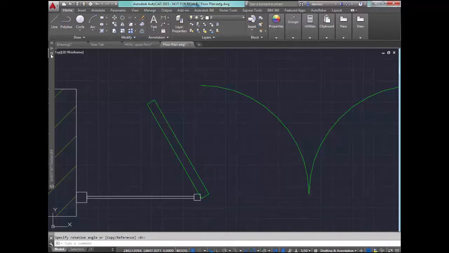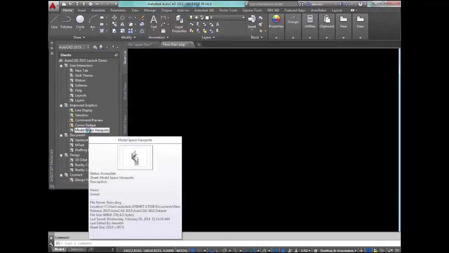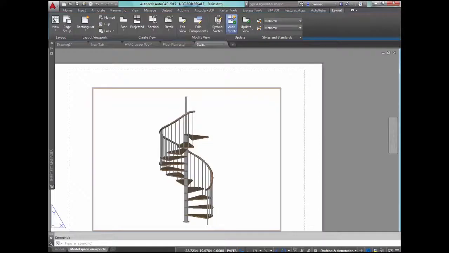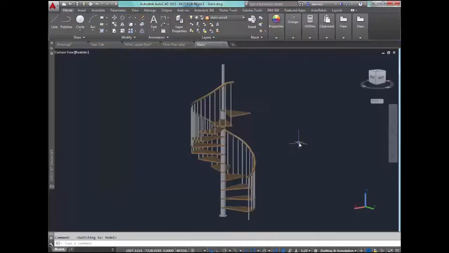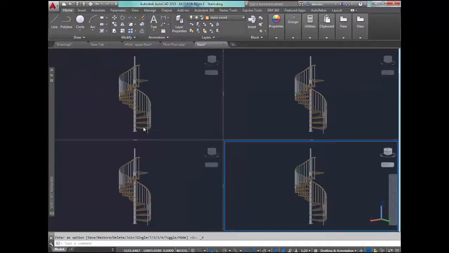The next thing that I'll be discussing is the model space viewports. Model space viewports are important if we are doing isometric drawings. We can click on the viewport controls, viewport configuration list, and I'll choose 4 equal. For model space viewports, the one enclosed with the blue box is the one which is enabled.